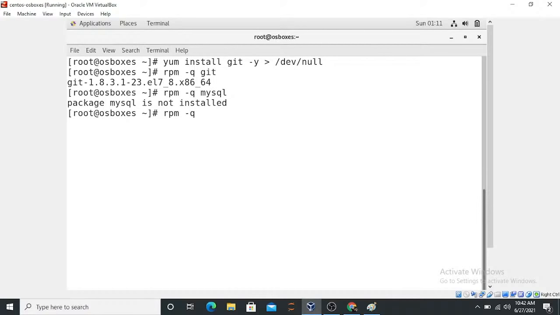Let's check, is PHP present? PHP is already present, so let's check for another software. VSFTPD we have installed. Oh, okay. I'm not getting any such thing. Let's check for Docker. Docker is not installed, or Docker-C.